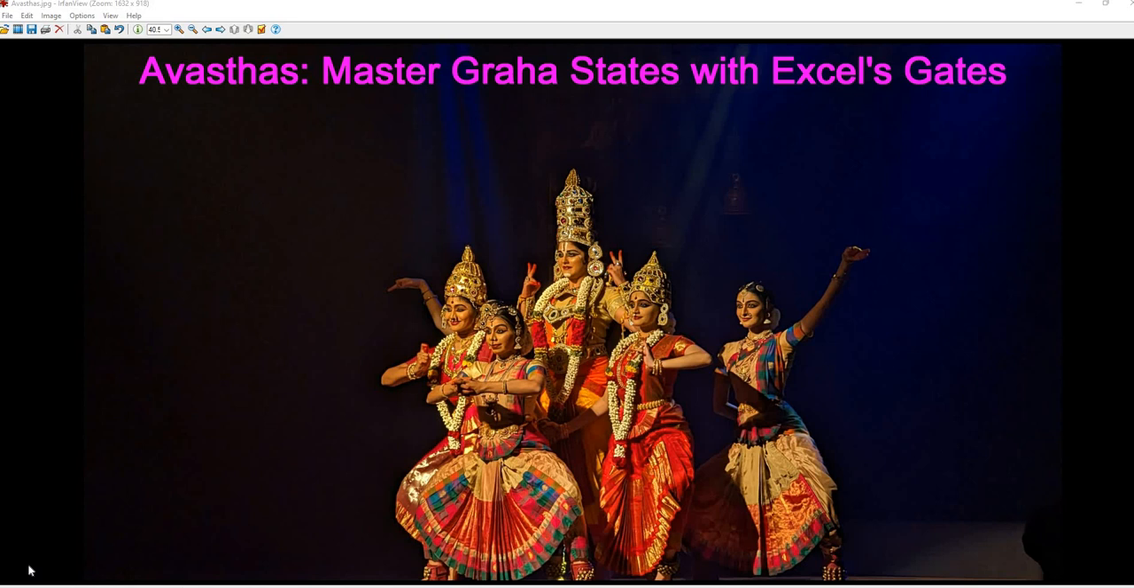Today we are going to explore how Avasthas, which are the Graha states, are like Bharatanatyam poses. Some Grahas are in a standing pose, some in a sitting pose, some are mentally tuned to something. Bharatanatyam is an excellent exposition of life itself. So are the planets, they dance. So we have to tune to that dance in fact.